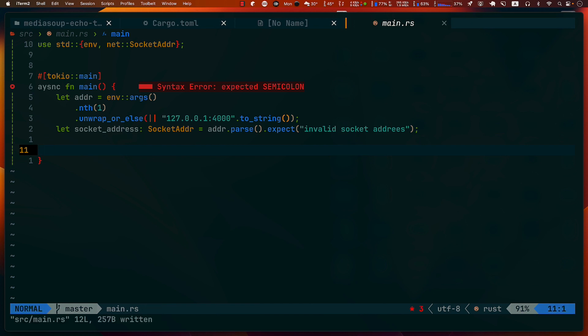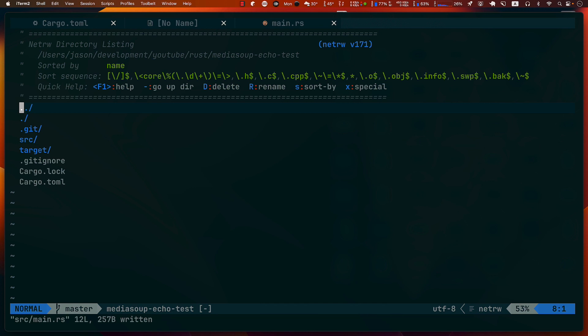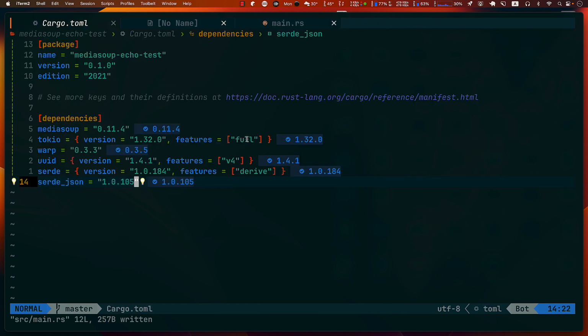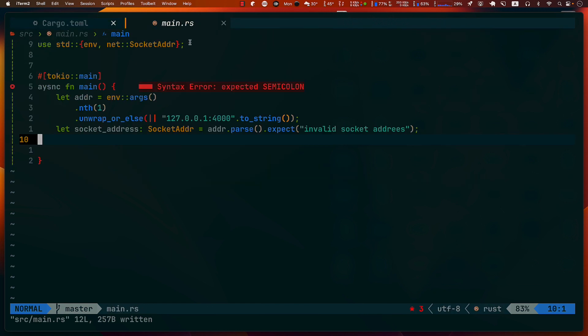Okay, let's save that. What? Expecting a semicolon. Huh. Okay, let's see, close these files.